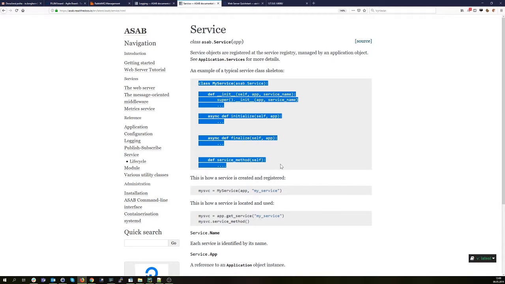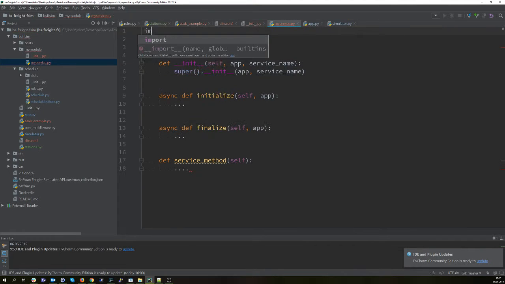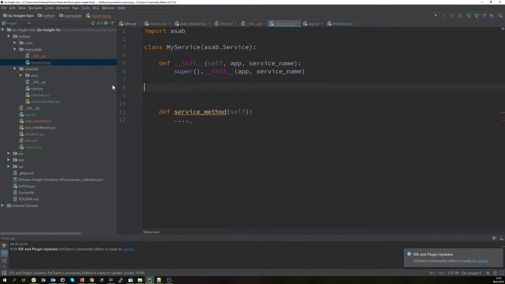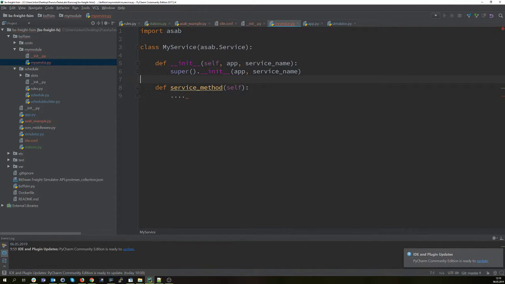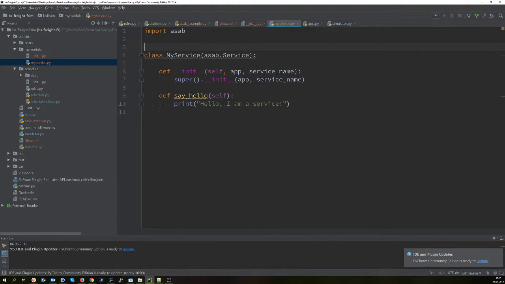So my service also has init time and exit time, but let's make it simple. Let's have only some method there. Let's say hello, which shall print: Hello, I'm a service. Okay.